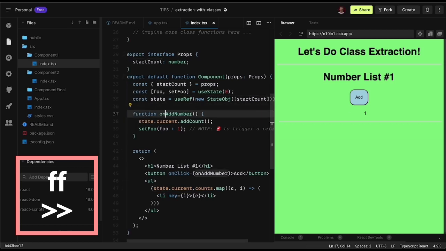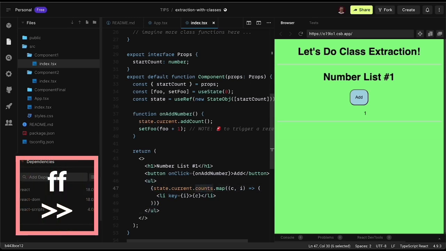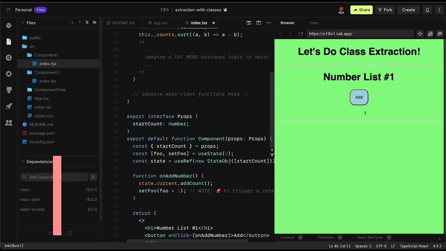Now, when I click on a button here, this function gets called, and state.current.addCount will be called on this instance. And then I set foo to +1 in order to re-render React. Again, the React component here is not intended to be robust, but it's just displaying our internal state for us. Here, I'm taking my state and grabbing the counts array of numbers and mapping those into list items in my web page. Okay, that's all we're going to look at here for the React component.